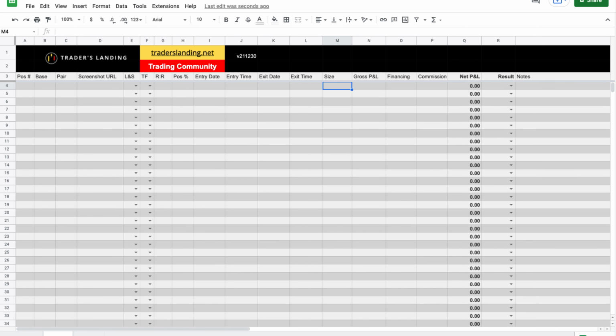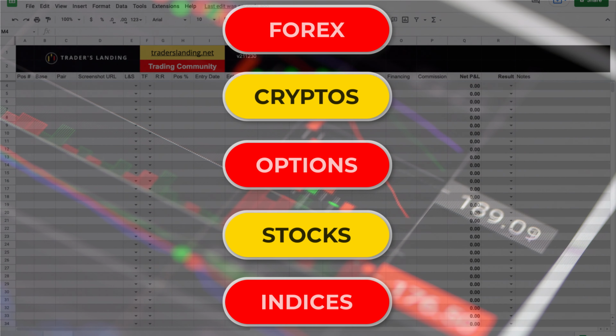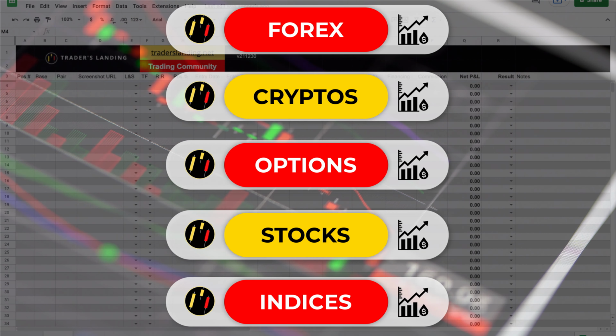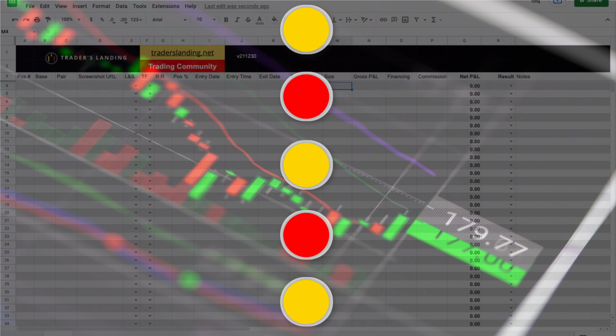This is the official Traders Landing trading journal. I adapted it from my own trading notebook. This log can be implemented for any chart-based trading system such as Forex, crypto, options, stocks, indices, or any instrument that is bought or sold.